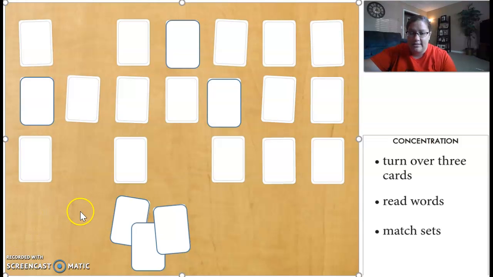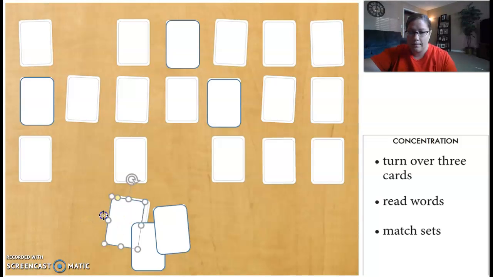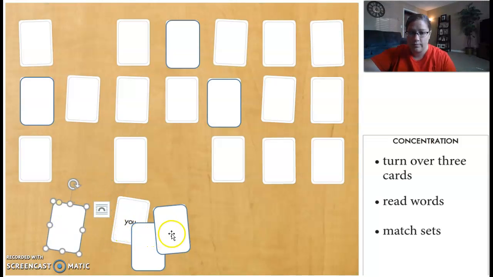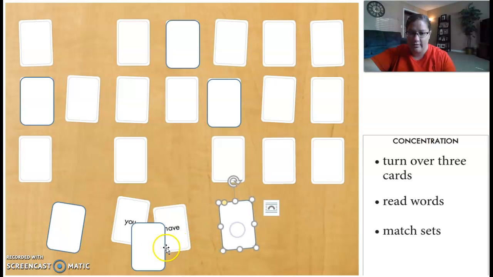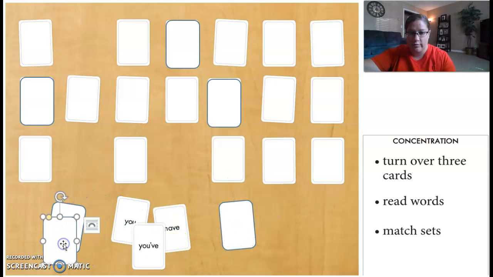Here I have an entire set of cards laid down so we can't see. I went first. The 3 cards I chose were you, have, you've. That would be a correct matching set because we know that you and have form the contraction you've.